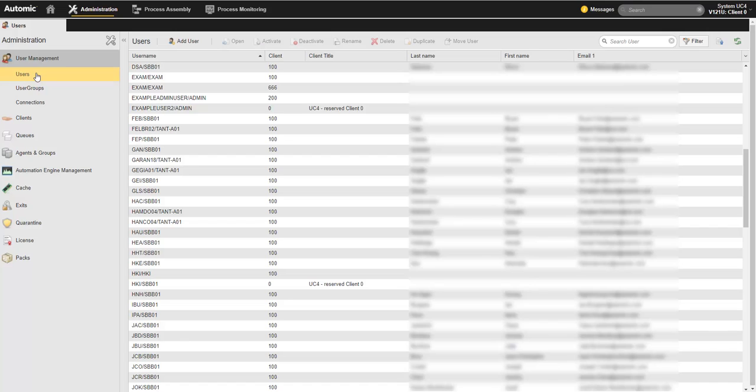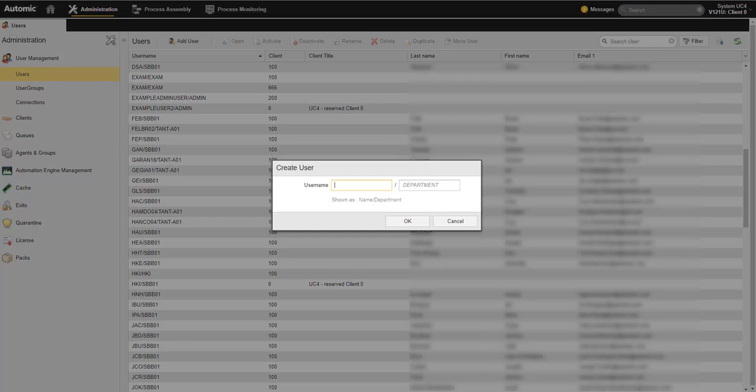We move our mouse to the top of the screen and select Add User. This will open the Create User box. In this box, we can set the username and the department for the user. Once you have named your user and assigned a department, click OK.